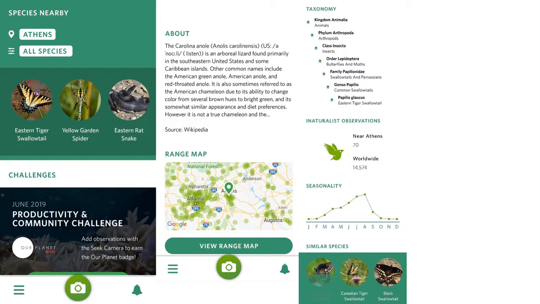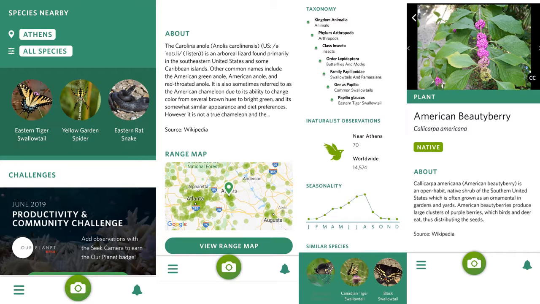Here I'm looking at an insect, a butterfly, and you can see all the way down to its species, and that it's been observed 70 times in Athens. You can also look at its seasonality to understand when the organism is most active. And of course, this isn't limited to just animals. You can also use it to look at plants. You can look at fungi. You can look at a lot of really cool stuff using this app.